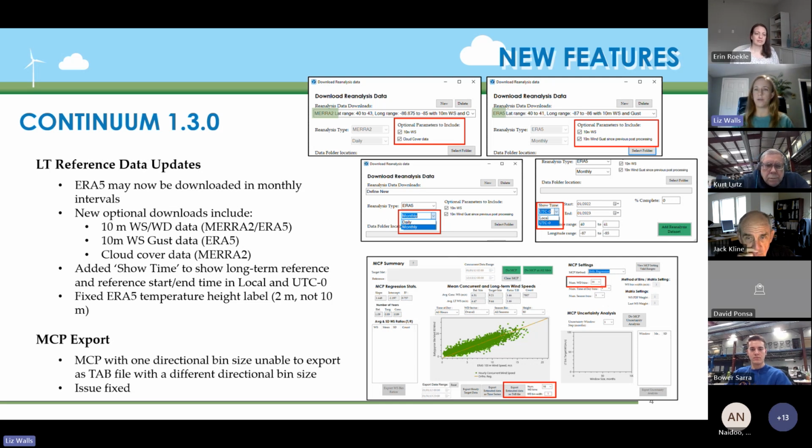It would be really nice if we had the option to download in bigger chunks. So now in version 1.3, users have the option to select either monthly or daily for ERA5 only. MERRA-2 is only available in daily. ERA5, though, has the flexibility for different intervals. So you can now select monthly files to download, which is a lot faster: about 5 minutes compared to about 15 minutes for daily.